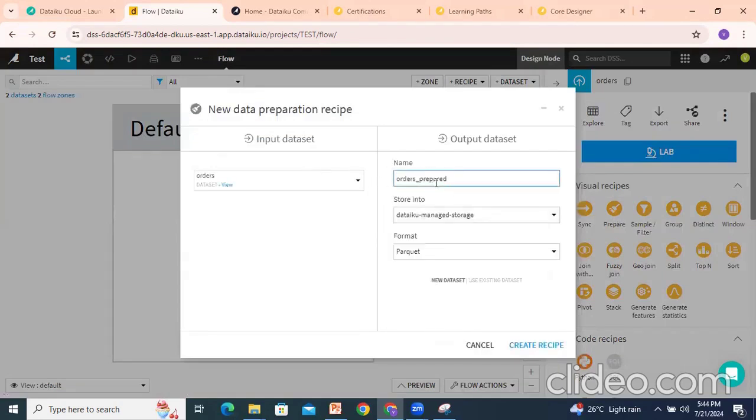By default, the output dataset name, orders prepared, is created. If you want to change it, you can change the name also, no problem. And store into: by default, since this is the trial version, we are saving only in Dataiku managed storage. There is no option. If you are using a license on your system, accordingly you can select HDFS or S3 or file storage, etc. And format: in which format the output dataset is to be stored. By default, Parquet is created. If you want, you can change to CSV or Avro or ORC, etc. Okay. Create recipe.